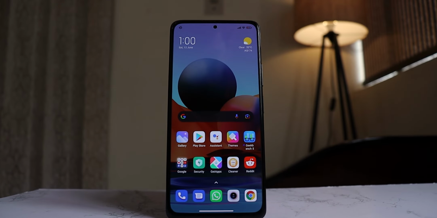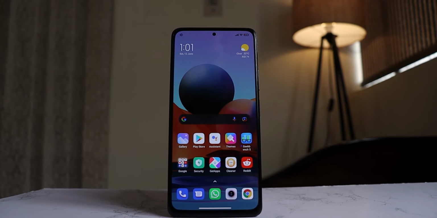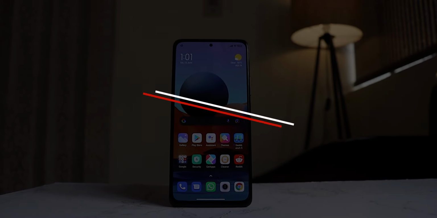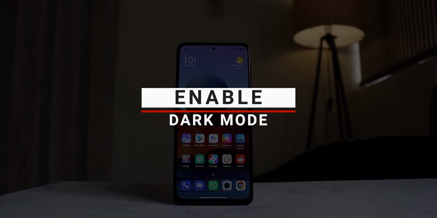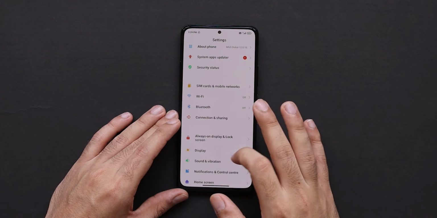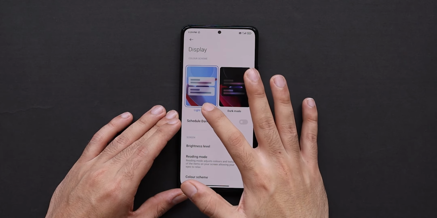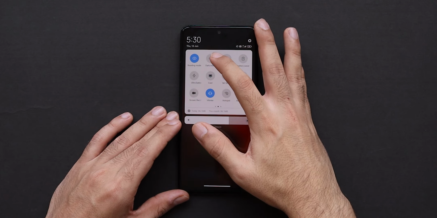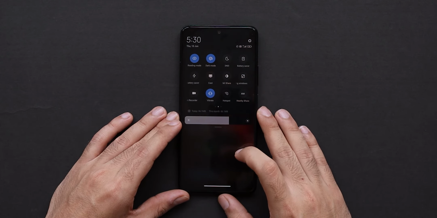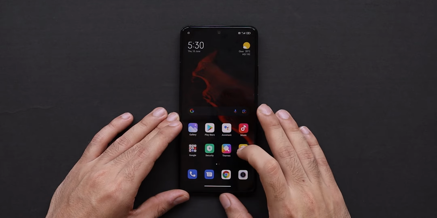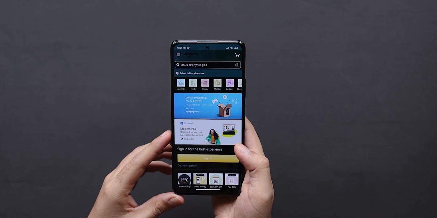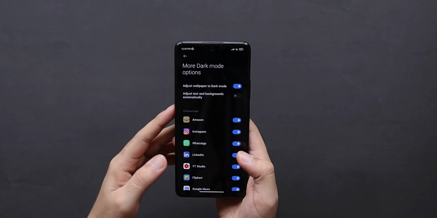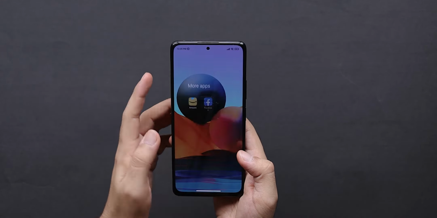The Redmi Note 10 Pro is one of the few phones under Rs 20,000 in India that comes with a really good AMOLED 120Hz refresh rate display. So enabling dark mode is a no-brainer, right? So head on to settings, then go to display and choose the dark mode from there. Now you can also simply enable the dark mode from the quick settings menu. However, just keep in mind that the dark mode is forced on all the apps on MIUI. So if an app is not well optimized like Amazon or YouTube Studio, you can simply disable the dark mode for that particular app from the settings menu.